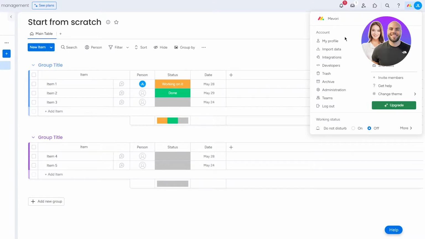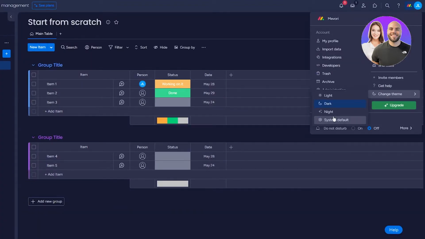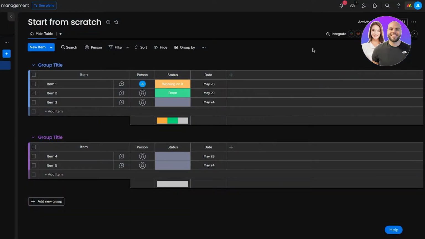So, in the settings, you have, first of all, your account with your profile, import data, integrations, you have developers, trash, archive, administration, teams, logout, you have app marketplaces, you have mobile app, you have Monday Labs, shortcuts, you can invite members, and you can even change your theme. A lot of people struggle finding this, but yeah, you can change your theme. You can change it to dark, you could change it to night. A lot of people prefer night. I prefer night, so I'm just going to keep it like that.